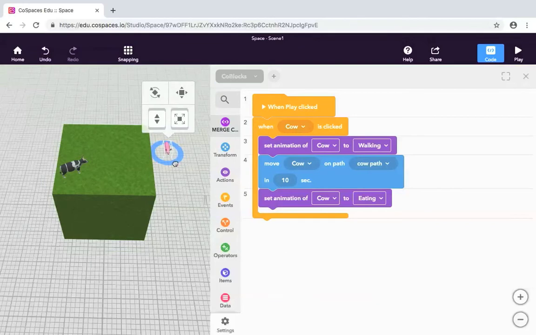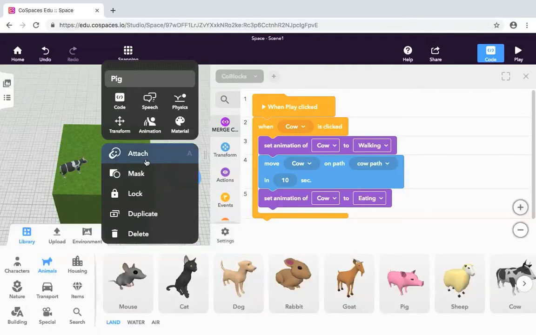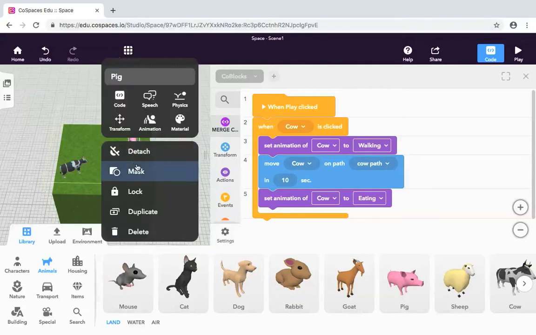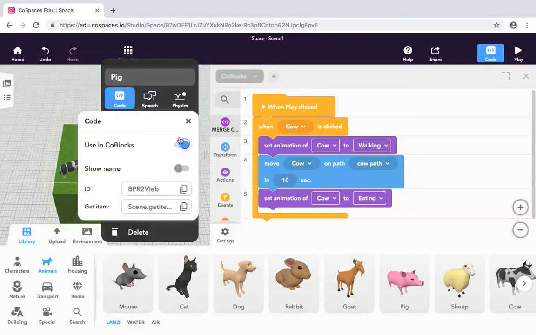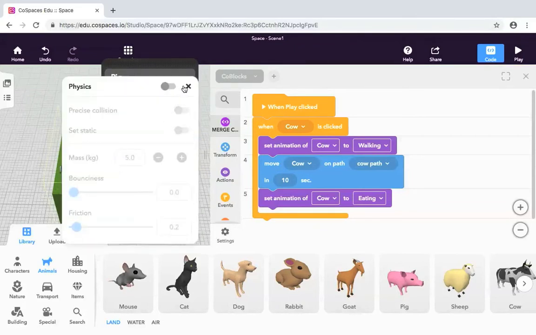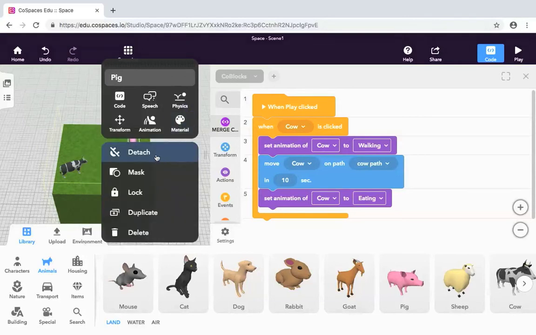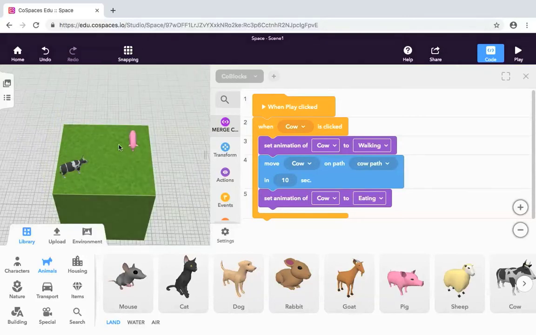I'm going to go back to my animals. I'm going to pick my pig. Pig there, right click. I'm going to attach it to the top. Now notice I have different places here, so I want to be careful. I don't want to necessarily do that. I'm going to put the pig over here. I'm going to turn my code on, but I'm also going to not do physics. I'm going to set animation. I think I'm going to have him snuffing, and I think I'm going to have him run like in a big old circle.